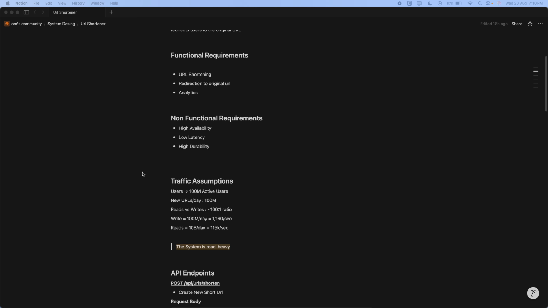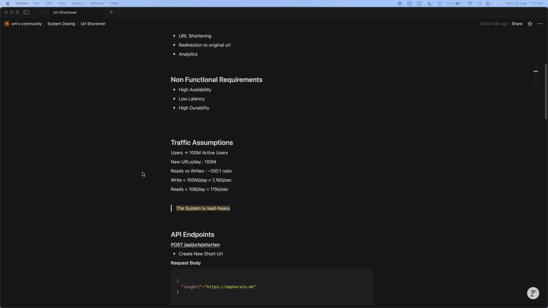Let's explore the traffic assumptions. We assume that we have 100 million active users and we get 100 million daily new URLs. The read-write ratio should be, upon 100 reads there is one write. So as per the read-write ratio, we get 100 million writes each day, which is 1160 writes per second, and 10 billion reads per day, which is 150,000 reads per second.